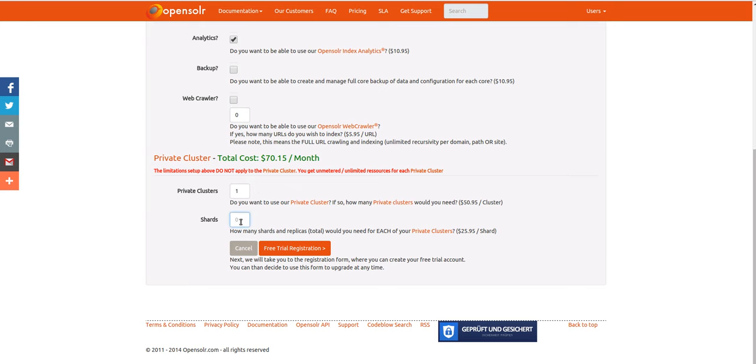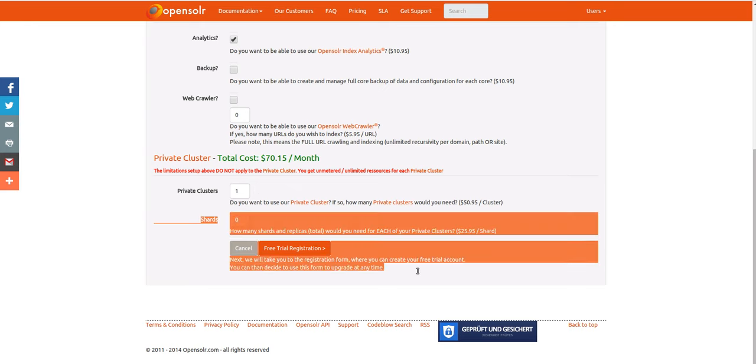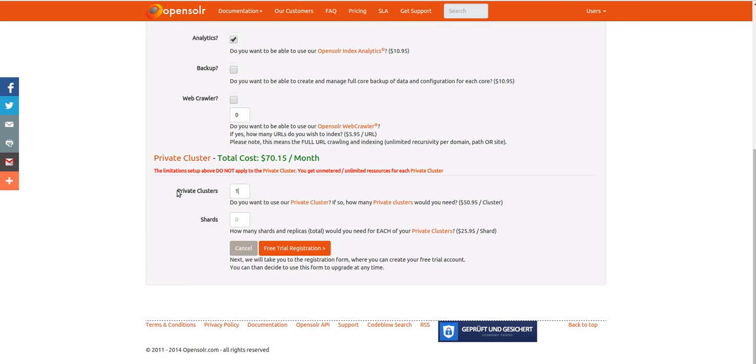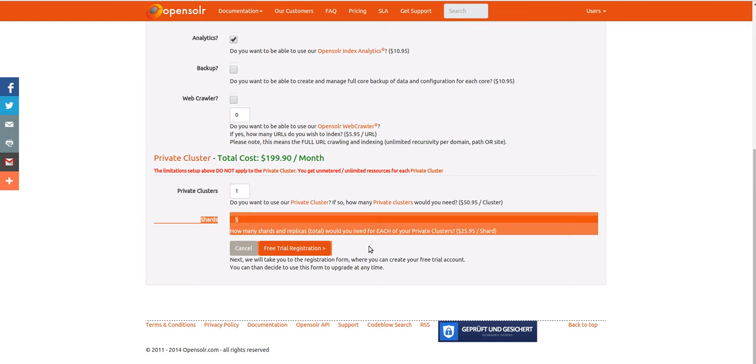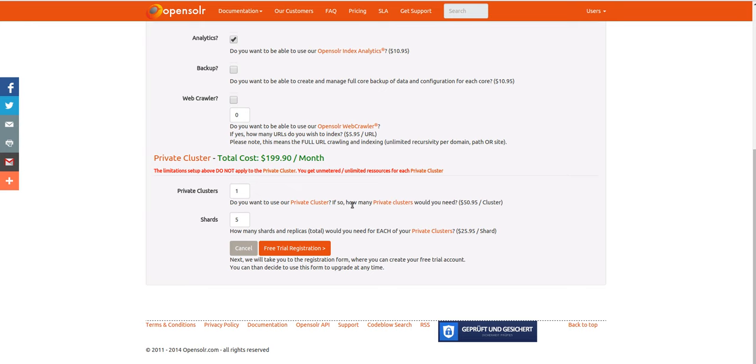And the number of shards that you want to distribute the data onto, right? So basically, if you select number 5 here, you're going to get 5 shards to distribute your data. Now, we're going to go into the control panel, and we're going to demonstrate exactly how you create these shards.